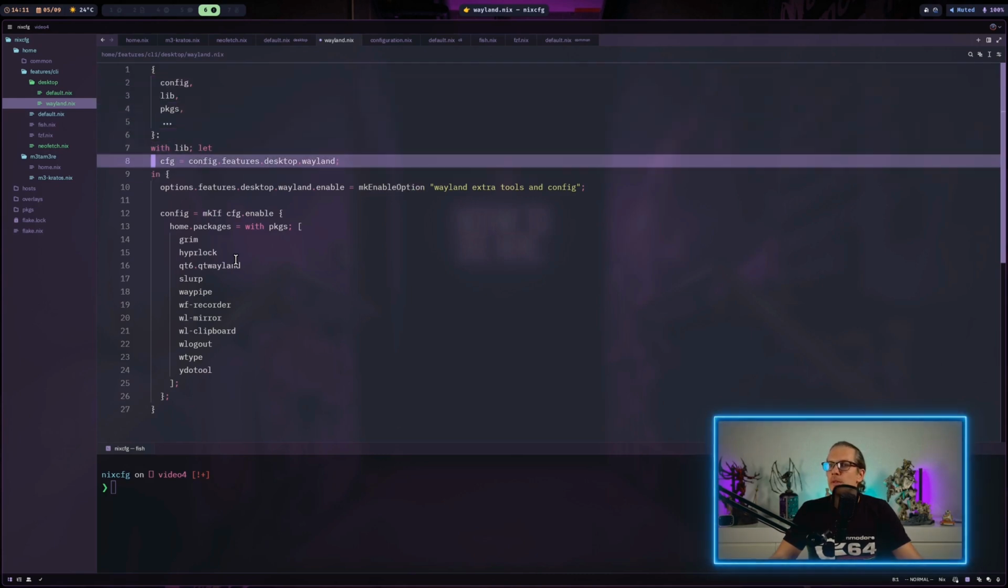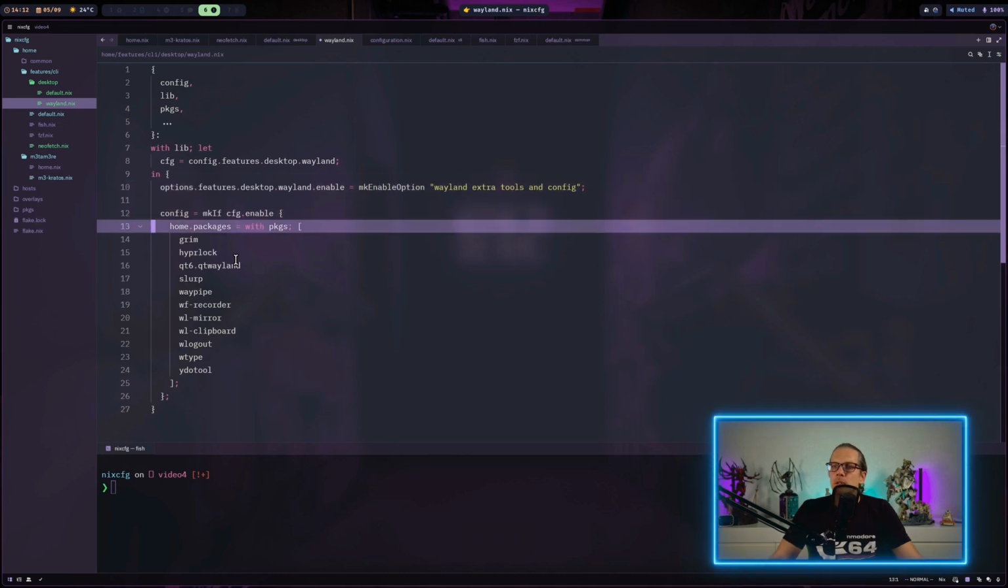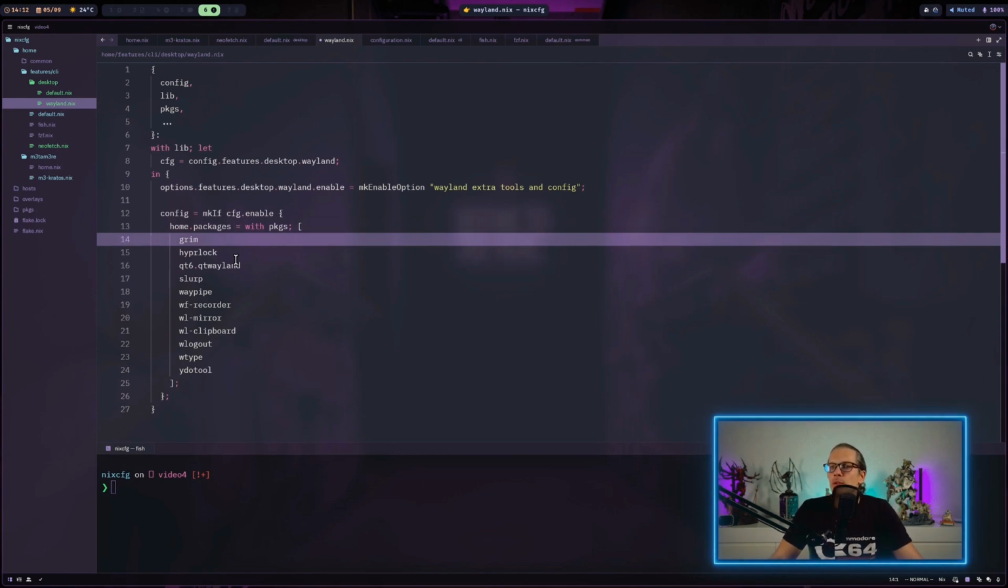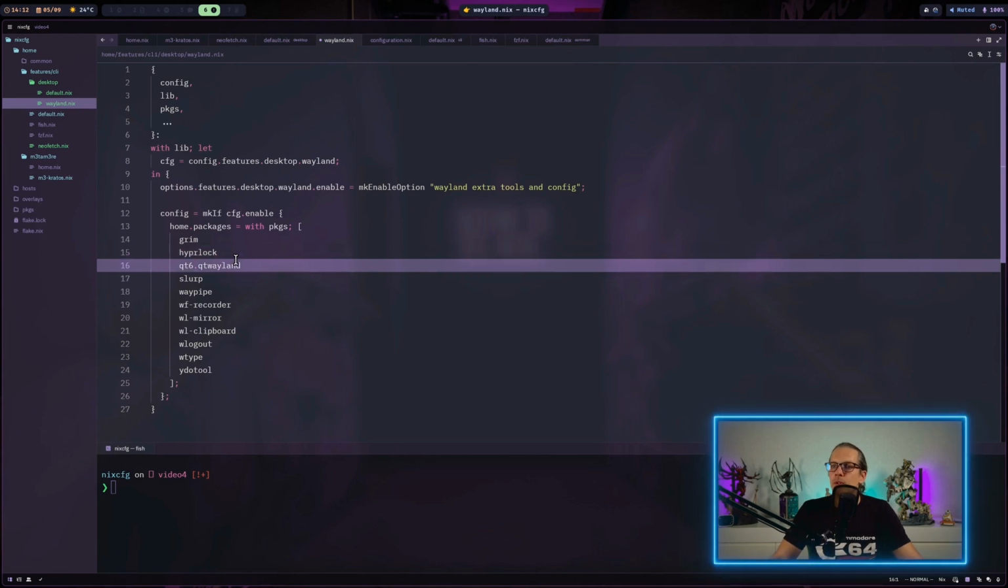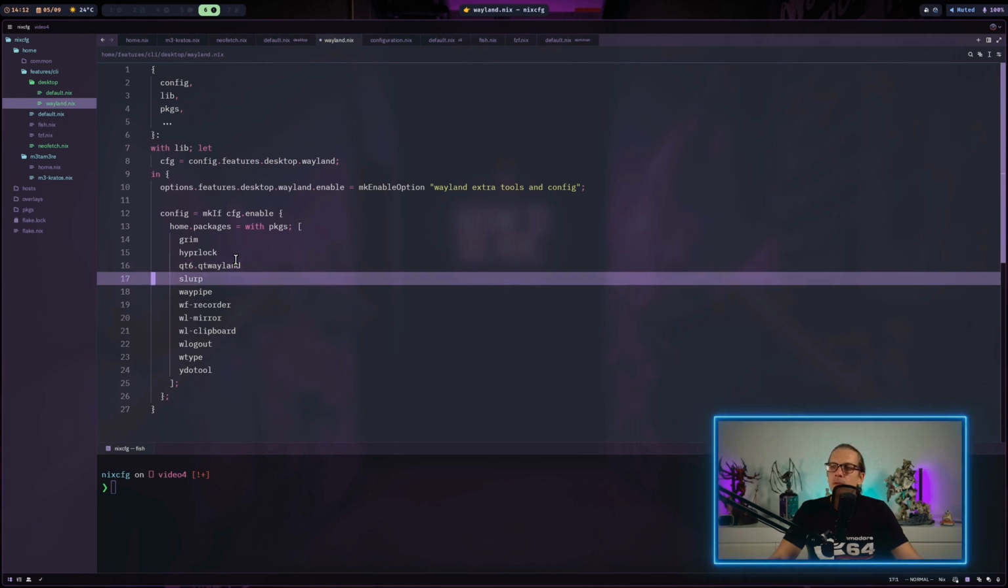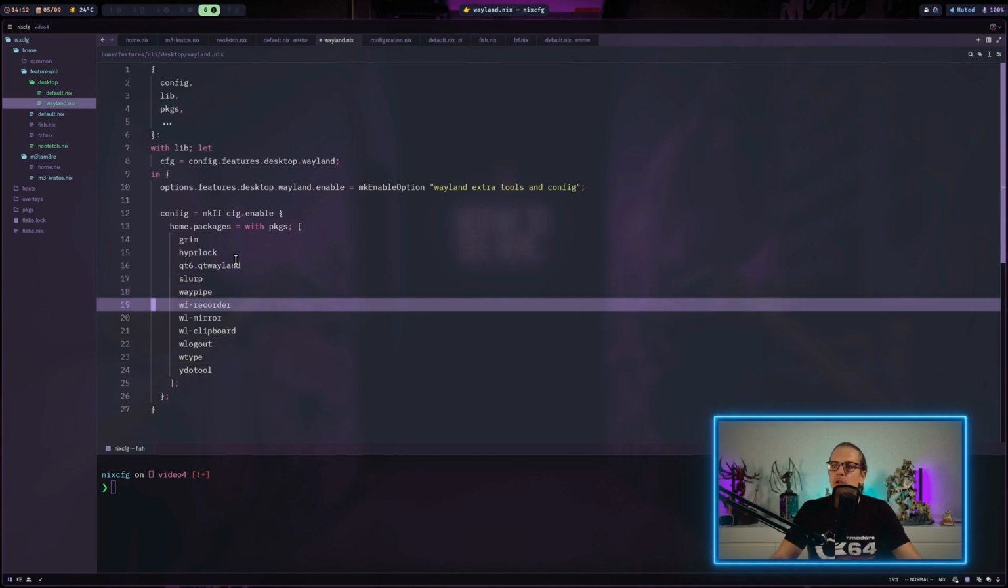Here we have the shorthand again for the option in our system configuration, and here we create the enable option, and down here in our if block I will just install some additional applications. I install Grim for screenshotting, I install Hyprlock for lock screen, and the Qt6 Qt Wayland is, for example, necessary when you have Qt applications, like for example Kdenlive, which is a video editor, won't start if this is not available. Slurp is something that works together with Grim, where you can select parts of your screen for screenshotting.